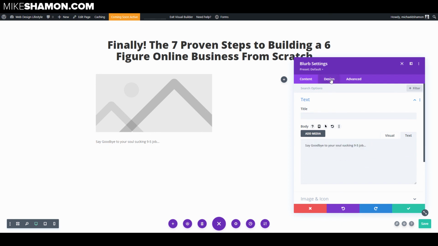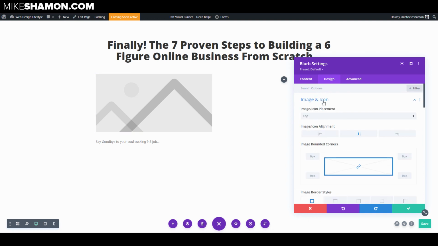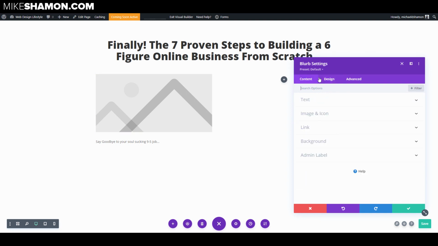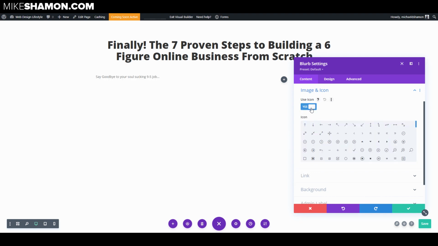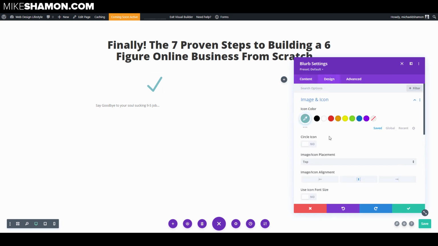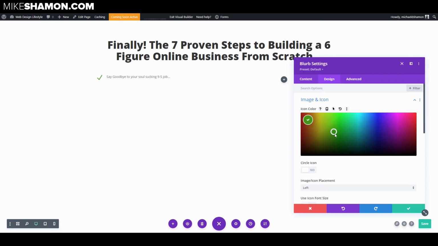All right, I'm just going to go to Design and Image and Icon. And actually, I'm going to make it an icon. So I go back to Content and Image and Icon. Use icon, yes. We're going to choose the check mark. Okay. And let's go back to Design, Image and Icon. Let's go to Image Placement, and we're going to go to left. We're going to make the icon color green. I'm going to make it a little bit darker green.